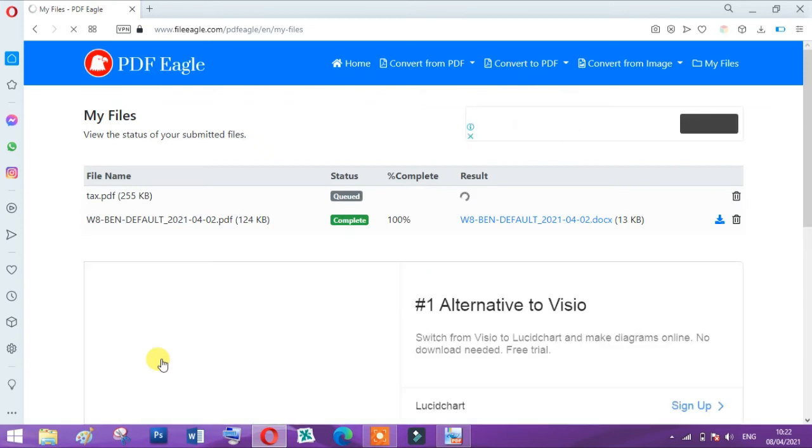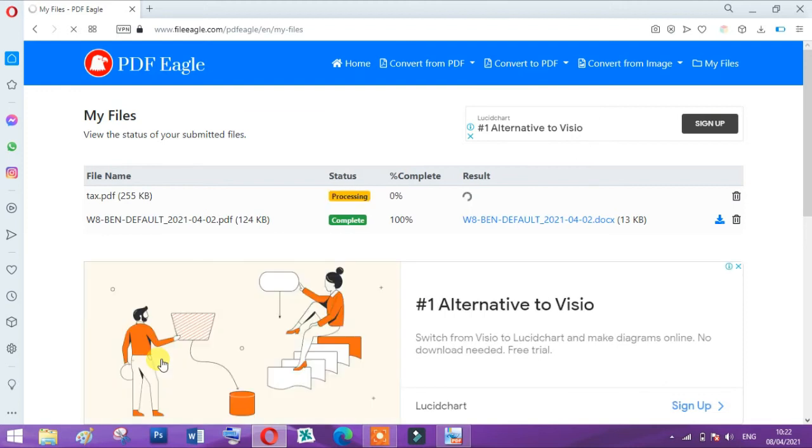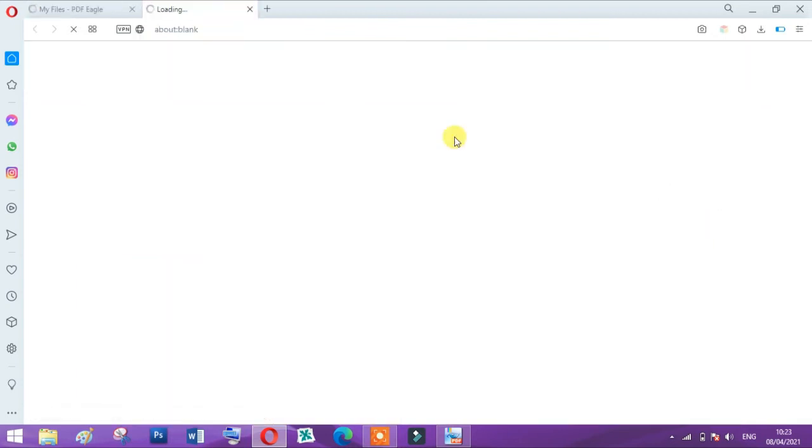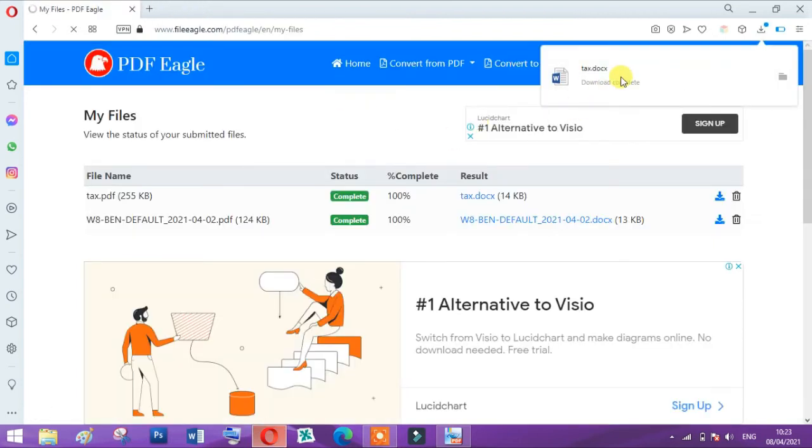Just wait. PDF Eagle is processing the PDF into Word. Okay, the status is completed. Then we just go to the download button. Just click the button. Okay, now the file has been downloaded. Then we just click.